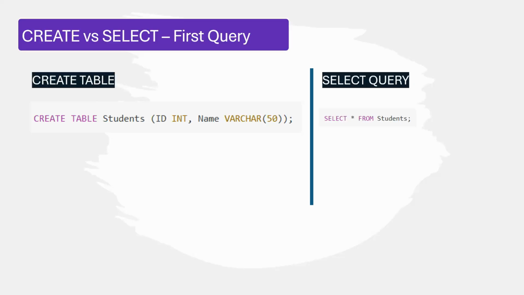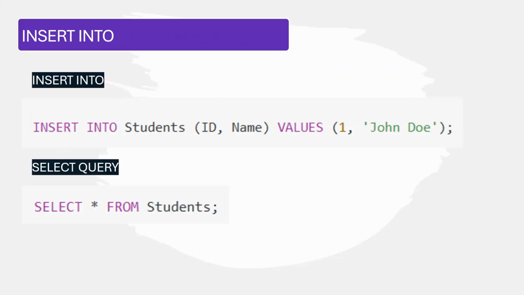Now that your setup is ready, let's create our first table and view data. To create a table, we use the create table statement, and to retrieve data, we use the select all from statement. So create table stores your structure, select retrieves your data.